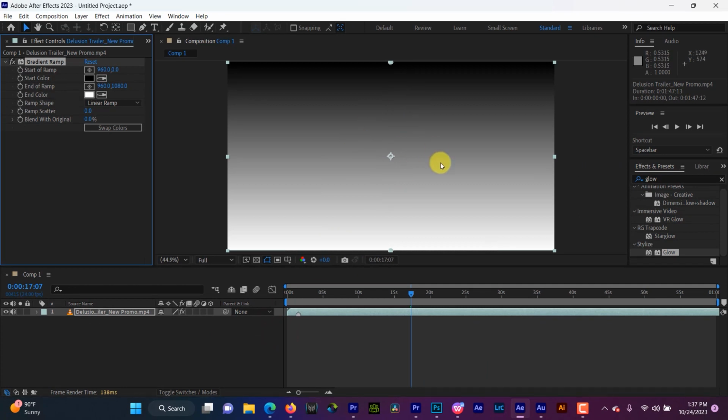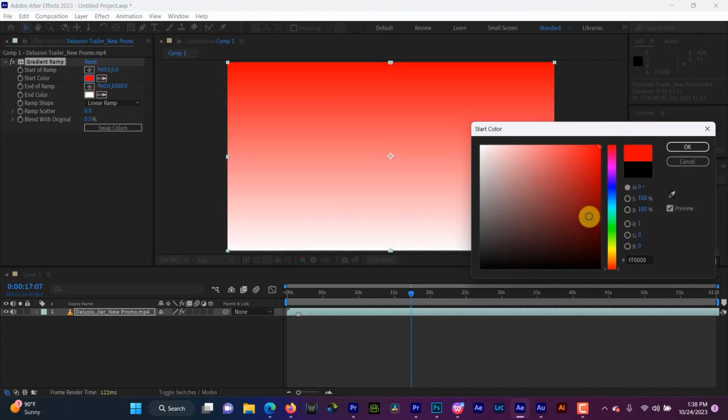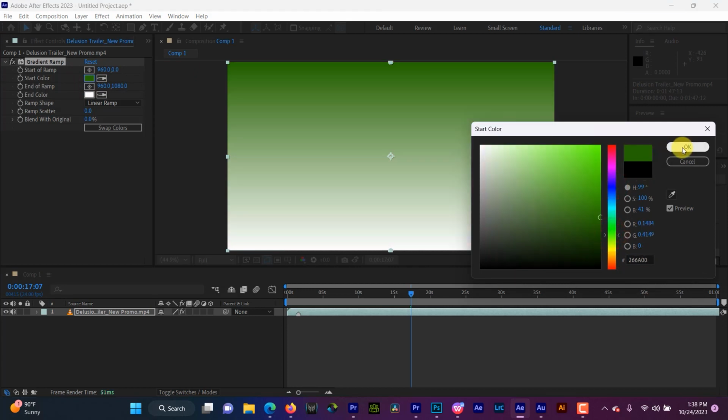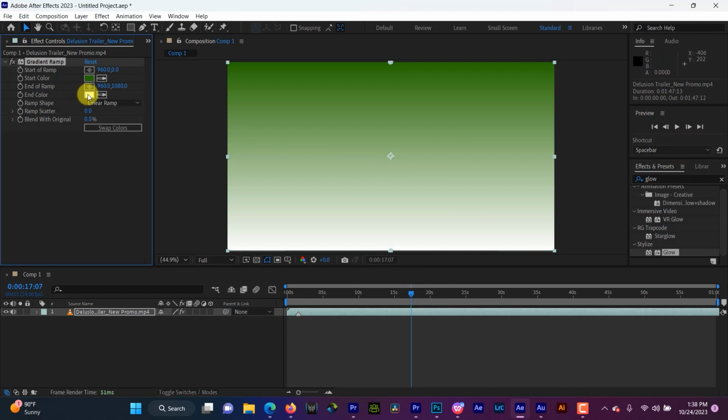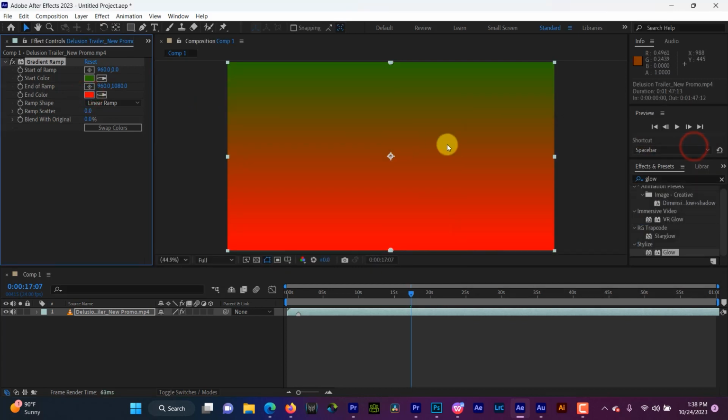We have a new background here, which you can change the color. This black area here, you can click on this and change it to red, change it to dark red, change it to blue, change it to green as you want. Come to our light area, change it to red, and you see, this is a very beautiful background that we have here.